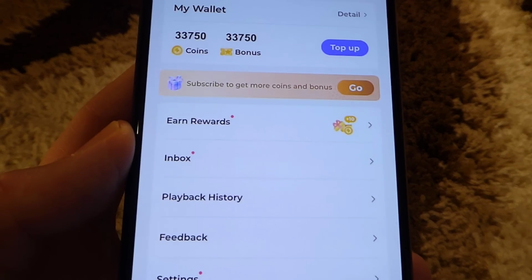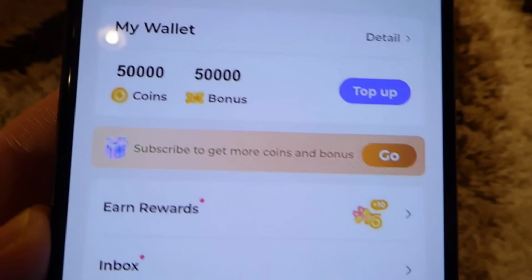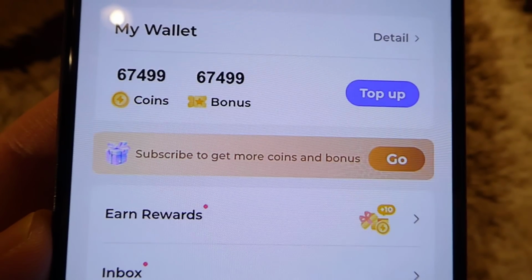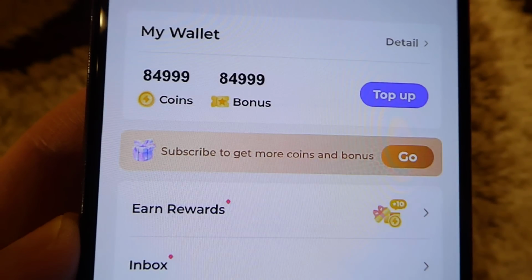Okay, now everything's done. Open the Kalos TV application, and boom, we got the coins instantly. Now you can watch dramas and short movies for free.